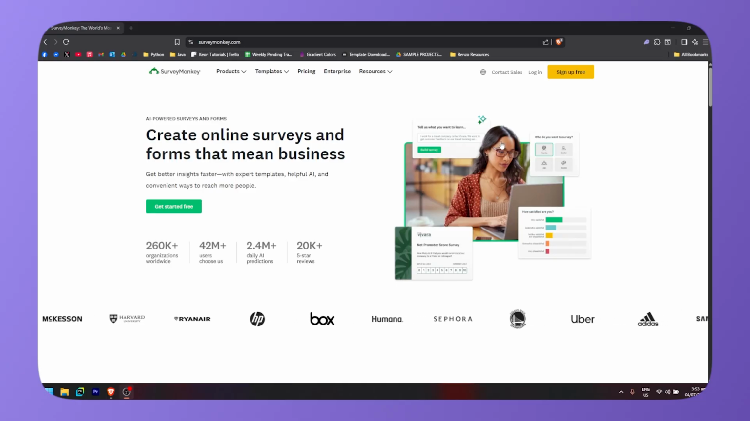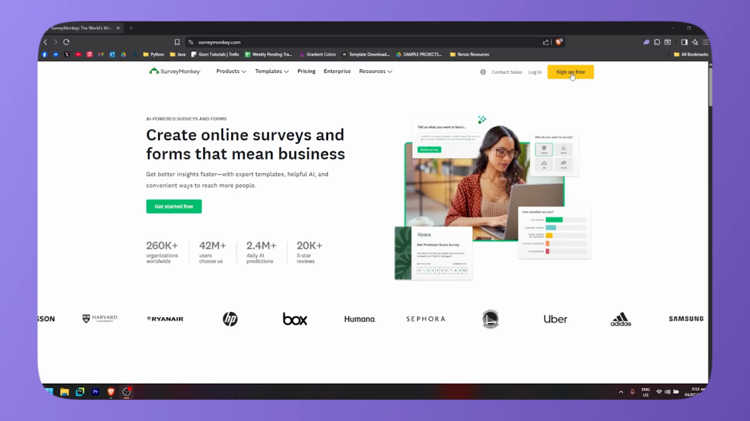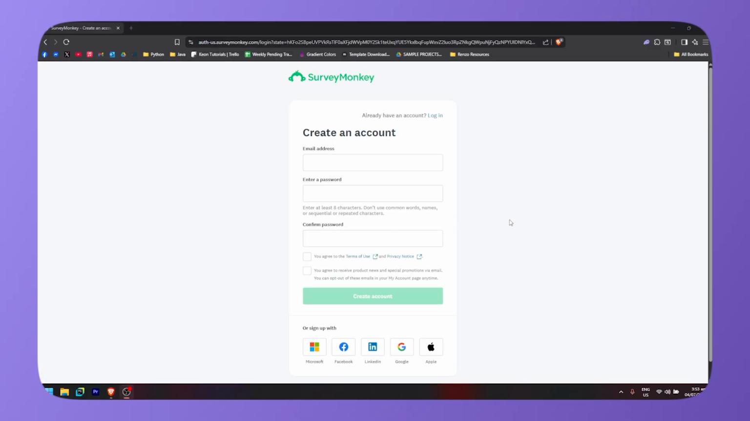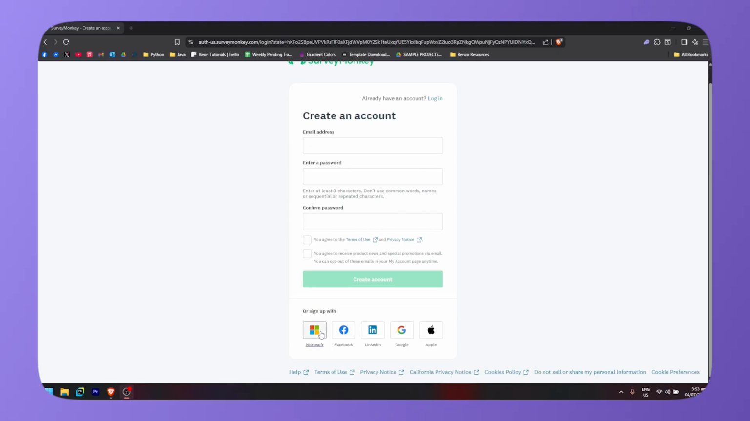So first click on the sign up for free here at the top right, then wait for it to load. Once that's done, you will be redirected right here and you can create an account through your personal email address, or you could also sign up with Microsoft, Facebook, LinkedIn, Google, or your Apple account. So for me, I'm going to go with my Google account. So I'm going to click on Google right here.